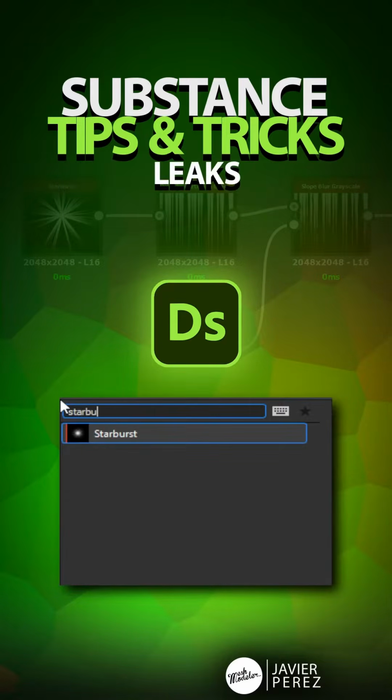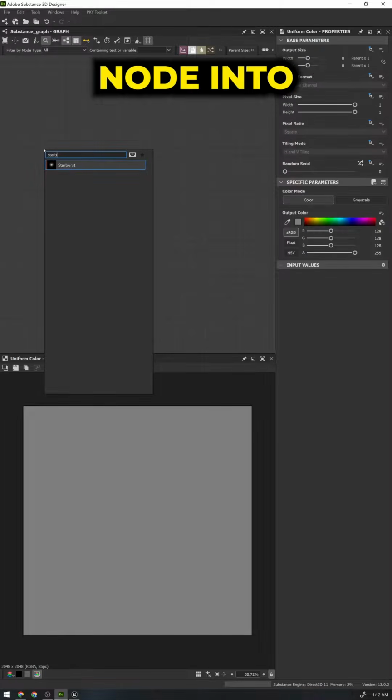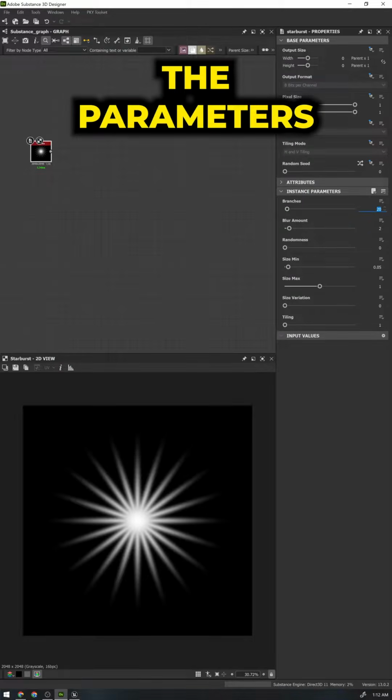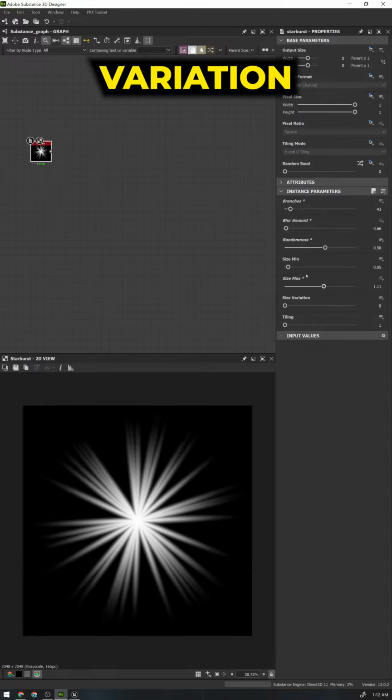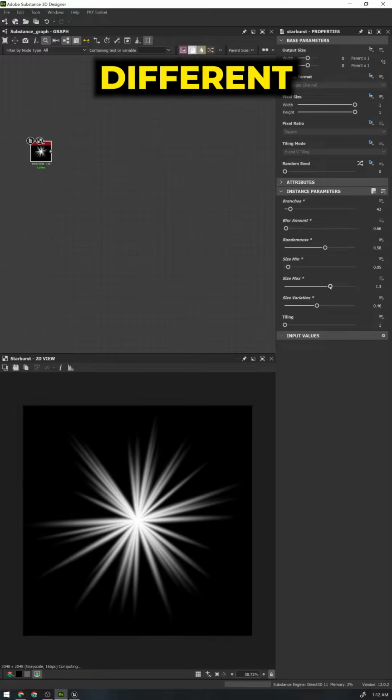Let's talk about making leaks. We're going to start off by dropping in a starburst node into our graph. From here, adjust the parameters until you get something that feels a bit more random. Here I'm playing around with the different parameters to get some variation in the branches. I want them to be different lengths and sizes.